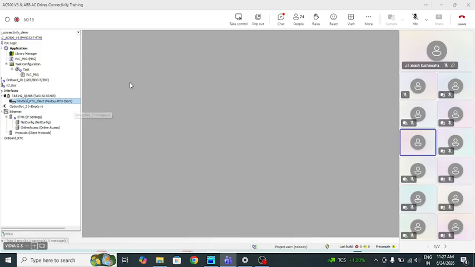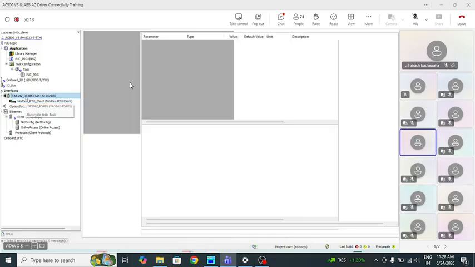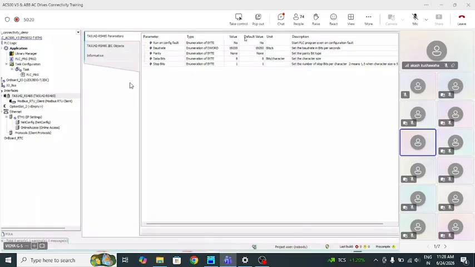Then go to TA514 to RS485, double click. Here you need to configure your Modbus parameters. So in this case, the drive side baud rate is set as 19200 and parity is set as 8 even 1. So let me change it. Please ensure drive side and PLC side, these Modbus serial parameters have to be set the same.